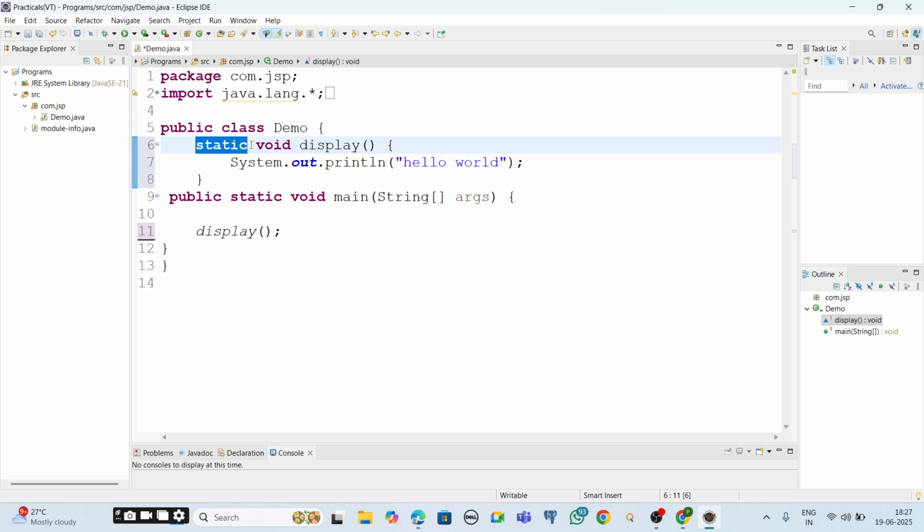Without a modifier, without an access specifier, we can also write the method. If we are not giving an access specifier, by default it will be considered as default. Without an access modifier we can have our method. It is not mandatory that a modifier should be there. Without a modifier also we can write our functions or methods.